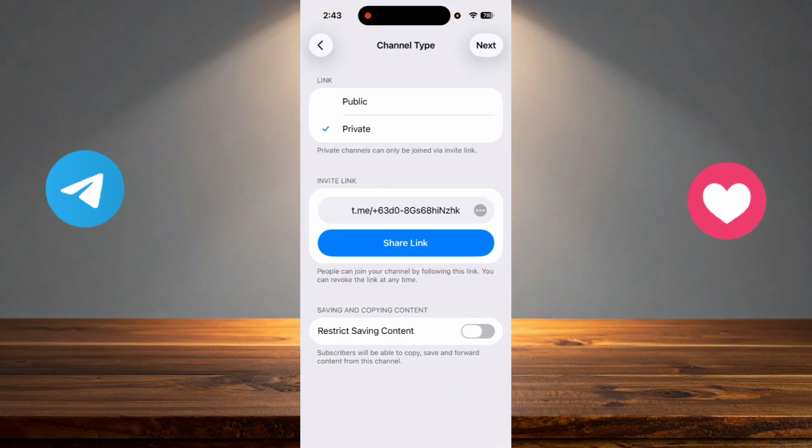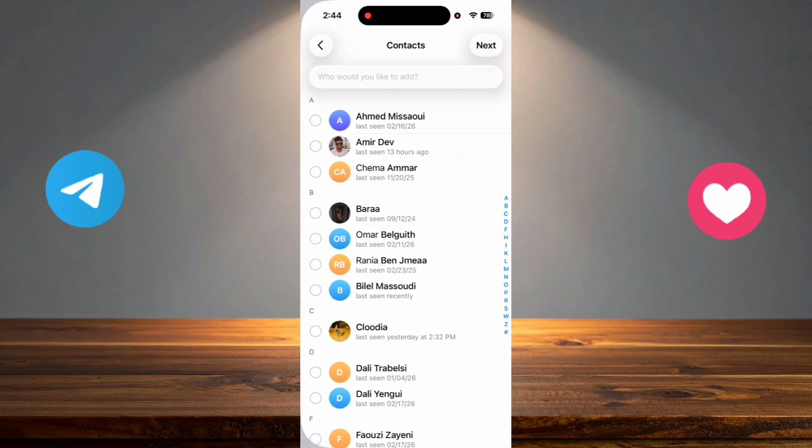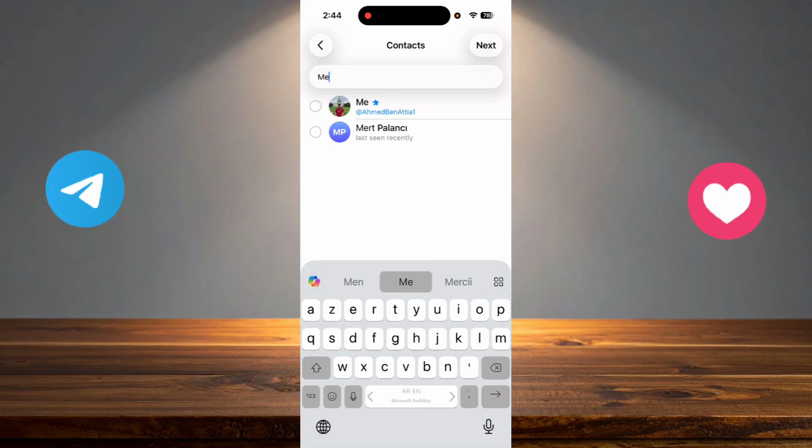And I will choose whether the channel will be public or private. After that, you will have a link that you can share to invite people to your channel. And after that, you will have the option to restrict saving content. That means you don't want the subscribers of your channel to save the content on it. After that, click next, and you can start inviting people to your channel.